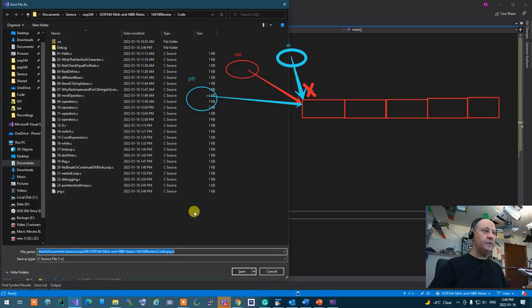And this one is going to be arrays 24, arrays.c.